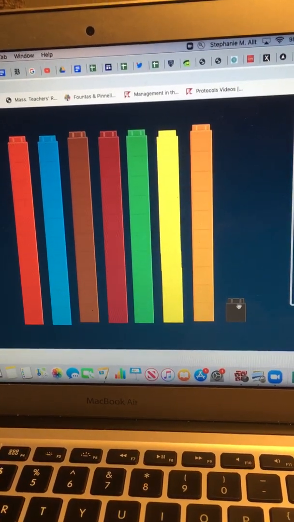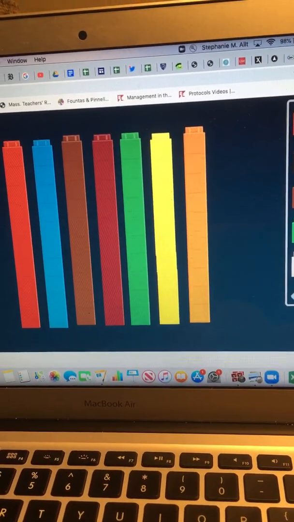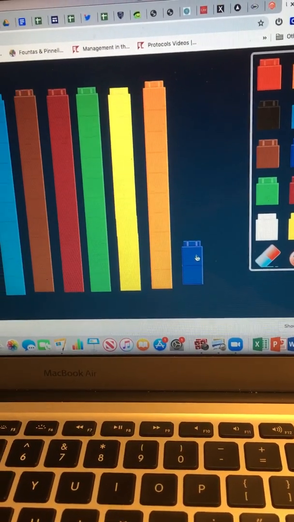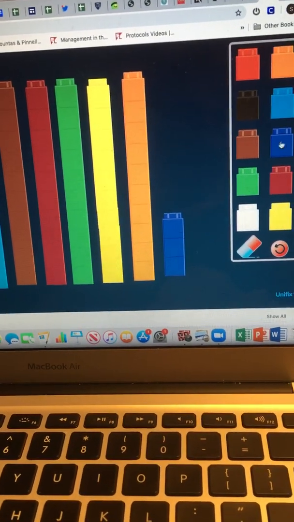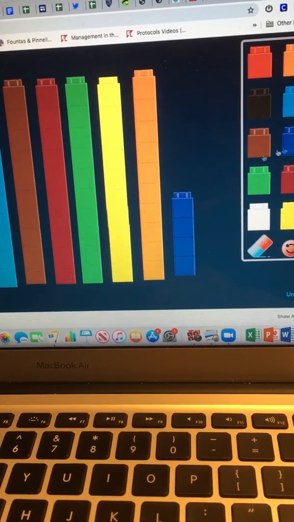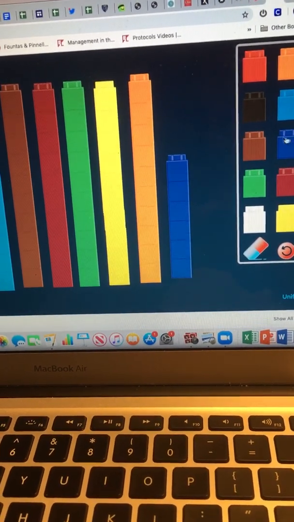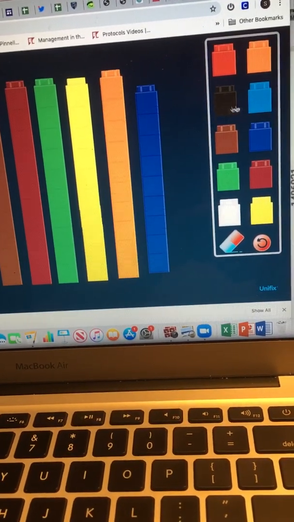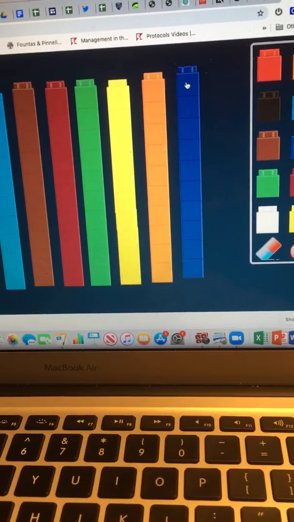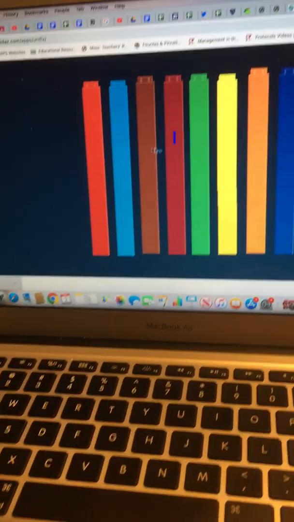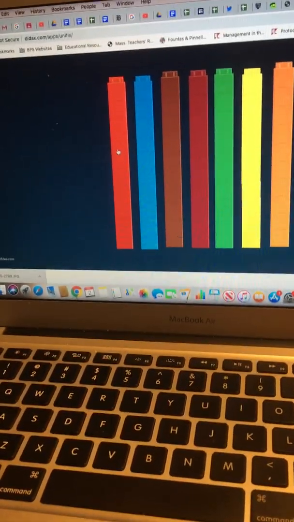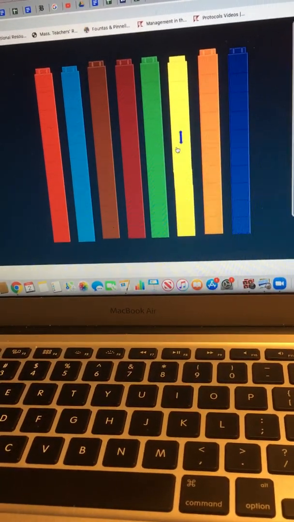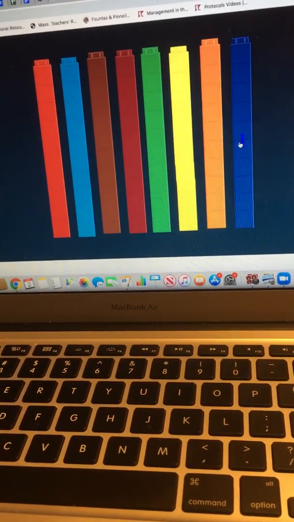And this time let's use black. Actually, you can't see that too well. Let's use blue. 1, 2, 3, 4, 5, 6, 7, 8, 9, 10. Okay. All right, so let's count by tens together. Let's make sure we have 8 groups of 10. 10, 20, 30, 40, 50, 60, 70, 80.